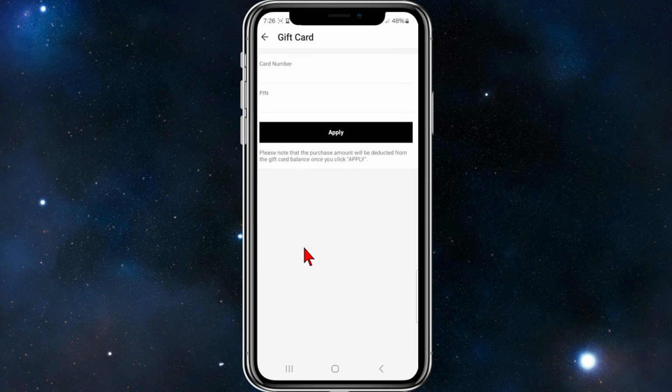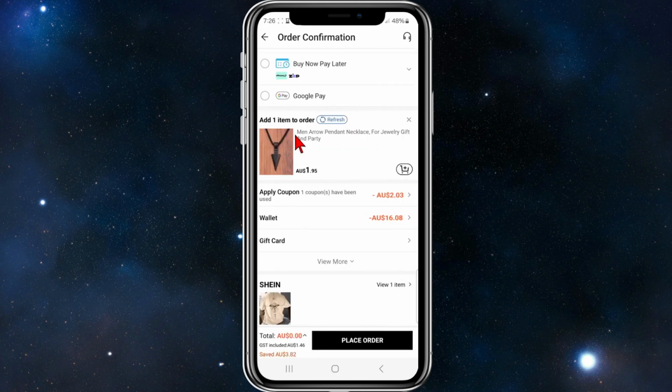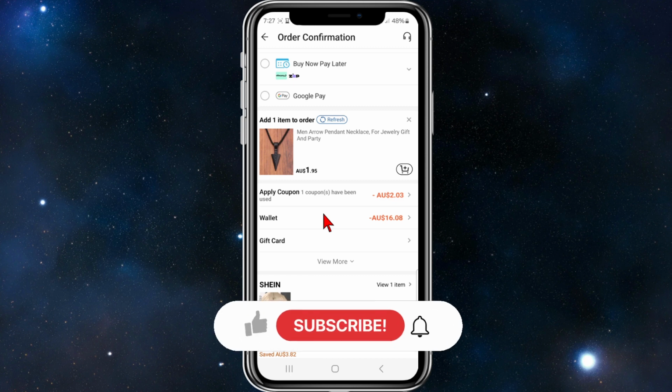So if you go in and click on gift card, and now put in that referral code here, the card number and the PIN, and then click on apply. And then once you've applied that referral code, that will bring the price of this object lower in price.